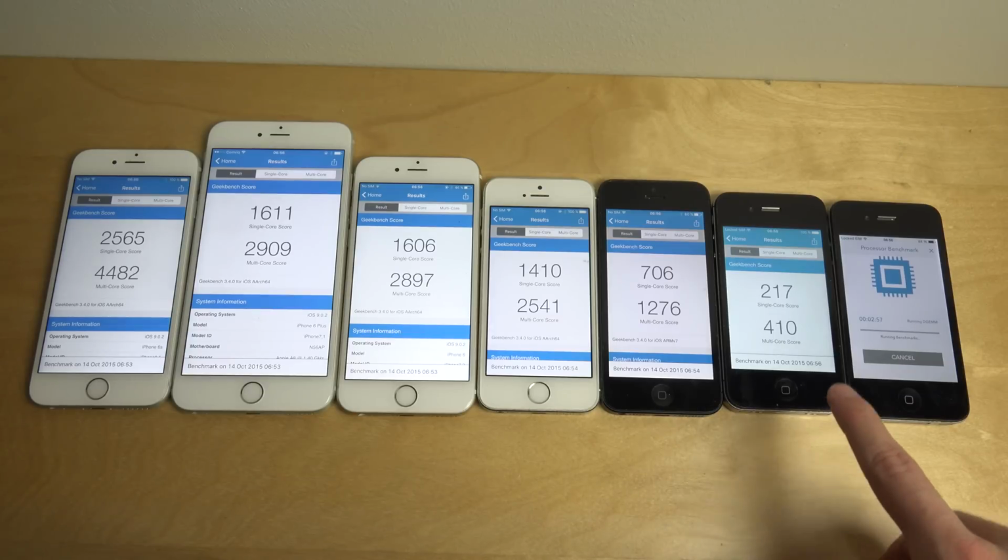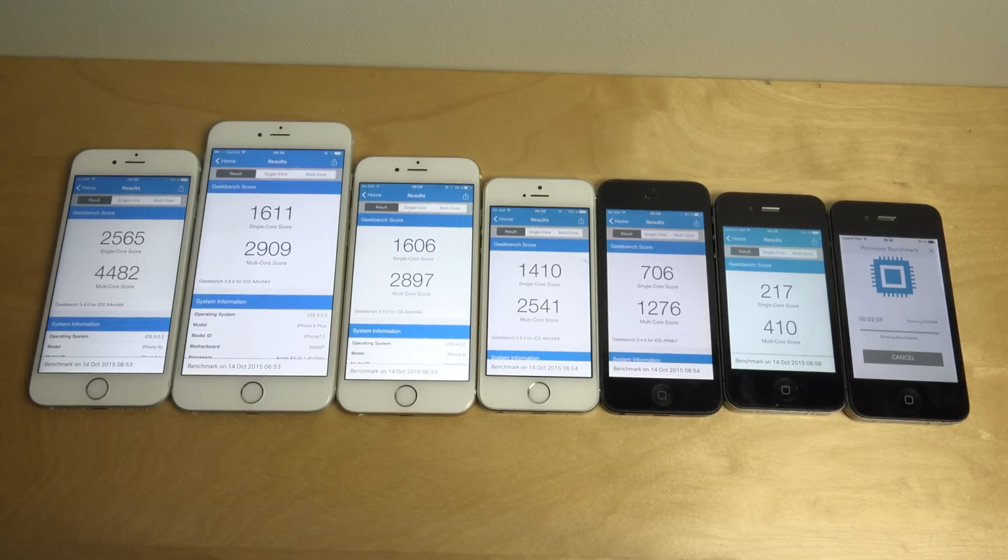Ooh, 200 in single core score. It's crazy to compare it against the iPhone 6S with the almost 2600. So how many times faster is that? Let's have a look here.